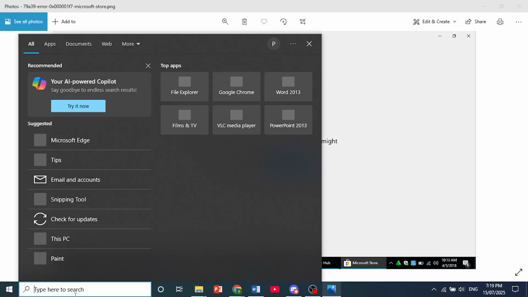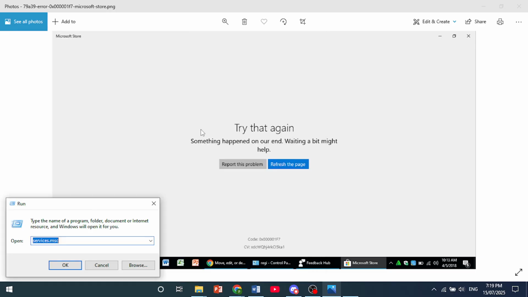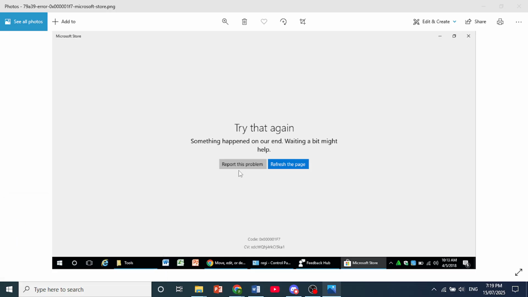Now, what you can also do, another method, is you just come here and search. Just go ahead and click on search, type in run, okay? And then open up this app. Go ahead and type in services.msc, click on OK.